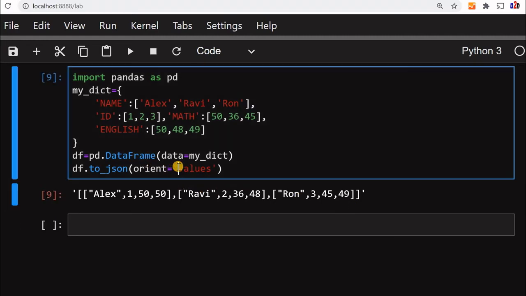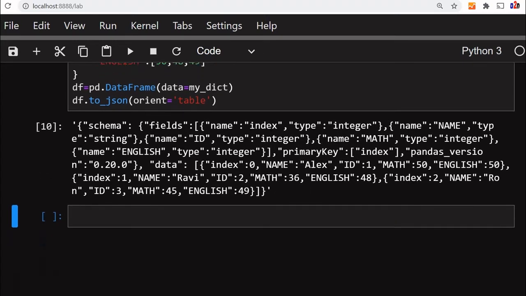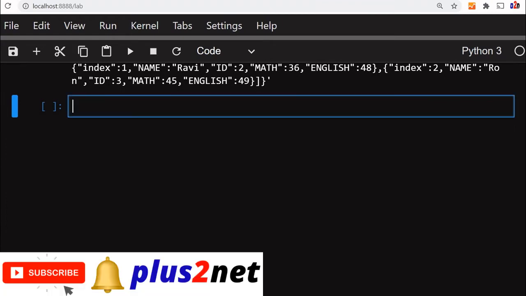Okay, fine. So now one more is there, table. Let's see how this format is. This is the table format, schema, fields, all details are there. So this is the table format. We'll explore more. Now we'll try to collect data from a MySQL database and display a JSON string using that data.